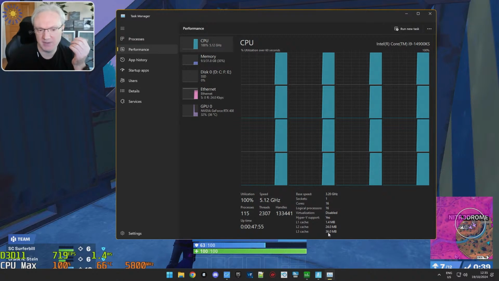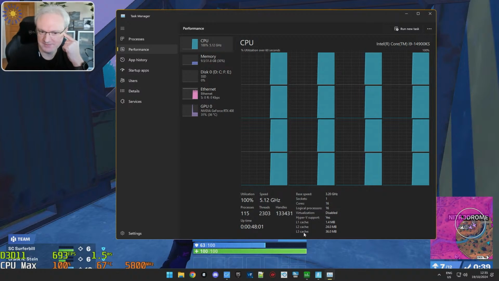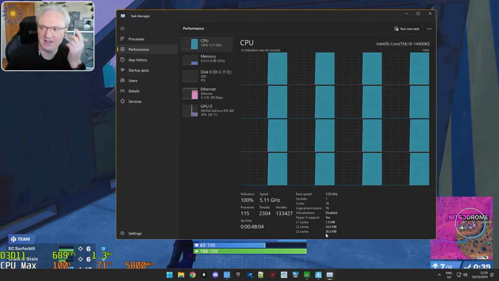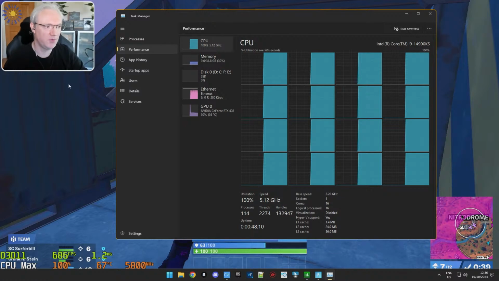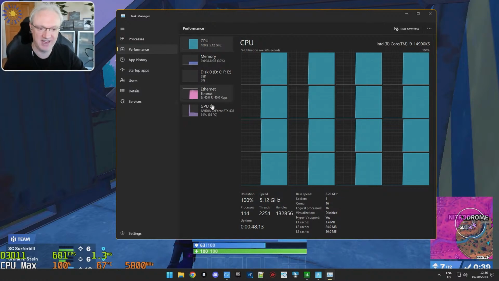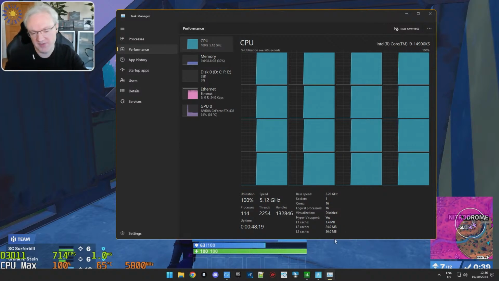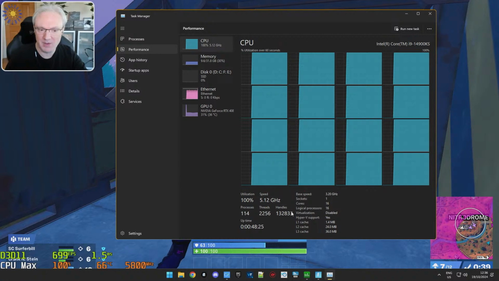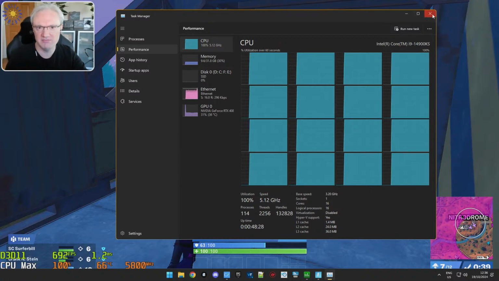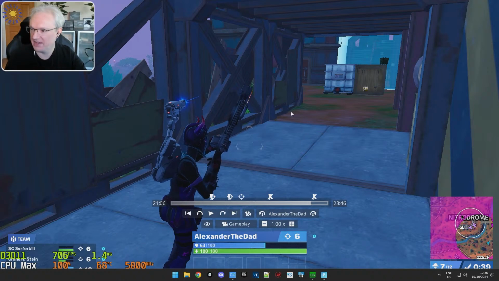So an X3D will have 96 megabytes of L3 cache. Exactly. So that's why they do so well. It's running all that code, all the Fortnite code, the repetitive stuff in the L3 cache, and I've only got 36, so it then spills over to my DDR5, which is then a lot slower, which is why you get less FPS. I will have lower latency though, because I'm running at 5.8 gigahertz, so the latency will be lower. But in terms of FPS, yeah, that AMD is kicking my butt.